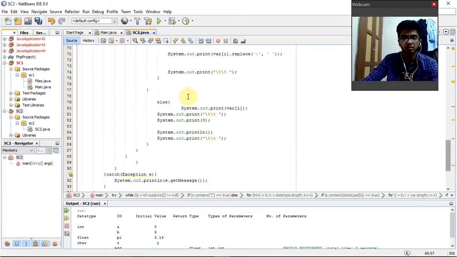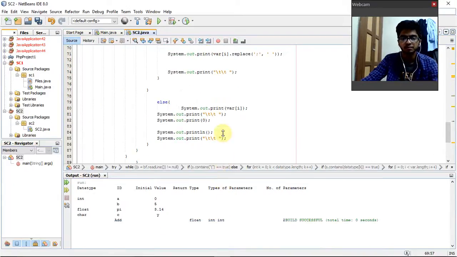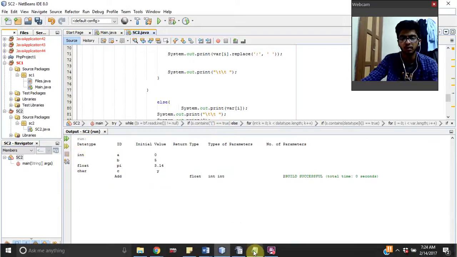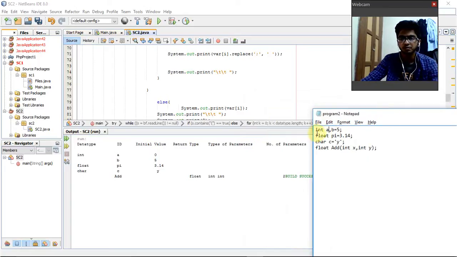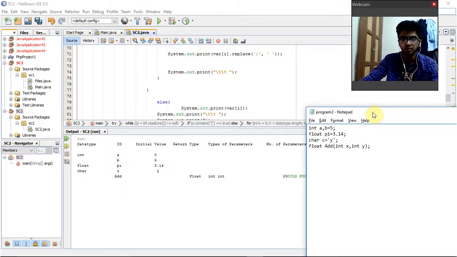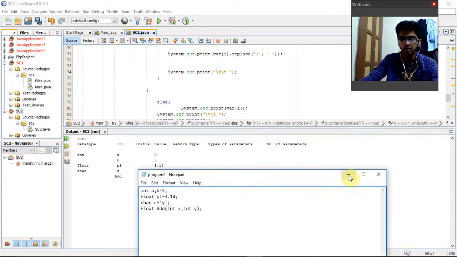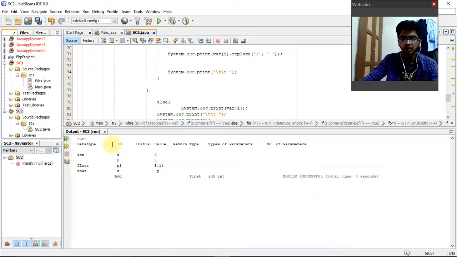So when we run this program, we get this table here. This is our text file, and as you can see here, it separates this text into data type, ID, initial value, return type, types of parameters, and the number of parameters. And it does it pretty well, I would say. Int A 0. All our text is divided into these six columns: data type, ID, initial value, return type, parameters, and number of parameters.